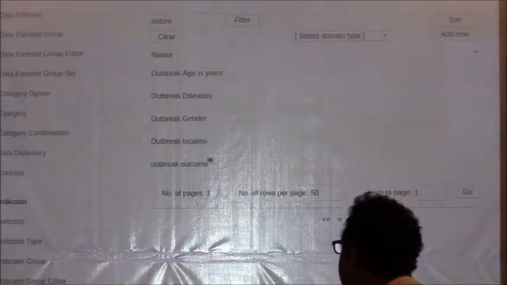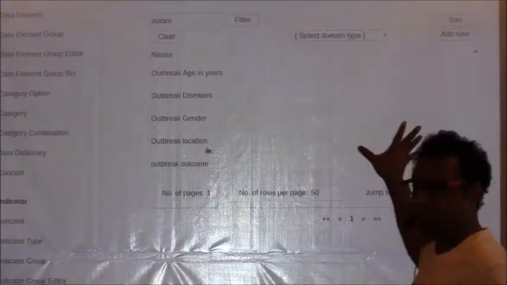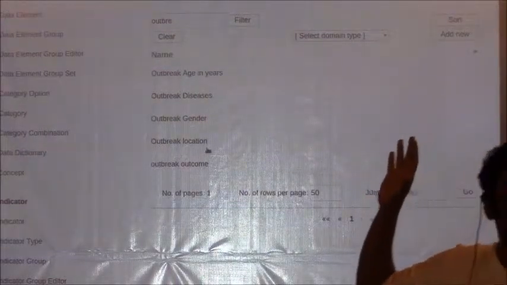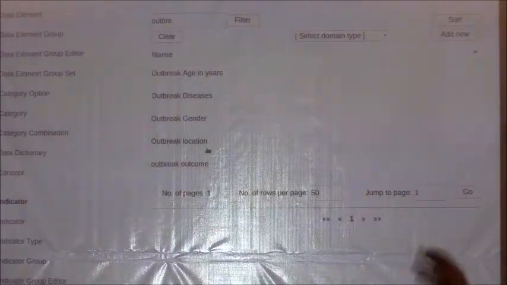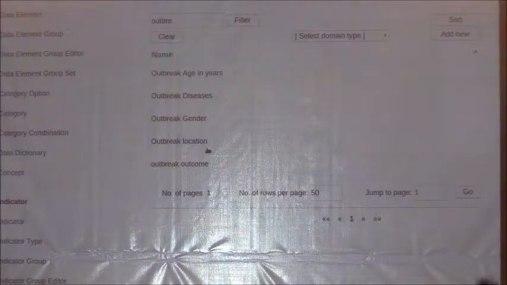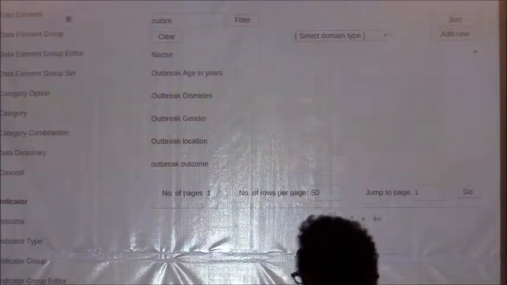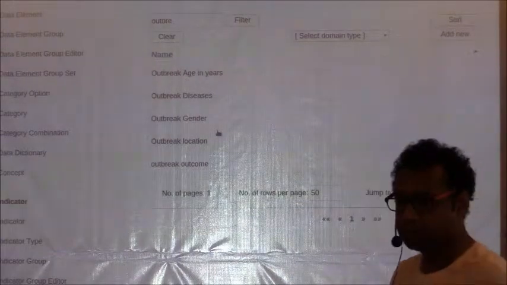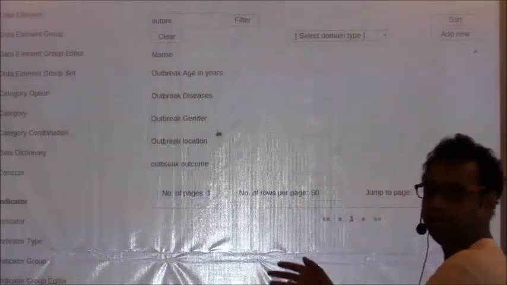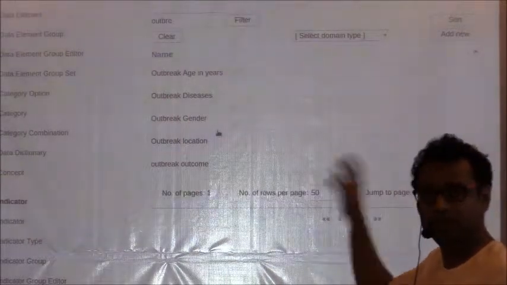So, okay, we have these 5 things. It's fine. Anything else missing? Age, disease, gender, location, outcome. Done? Just like normal as we create the data element, but we just select domain type patient. Now what I did, I created an option set. I created the data element. I included the option set inside the data element.